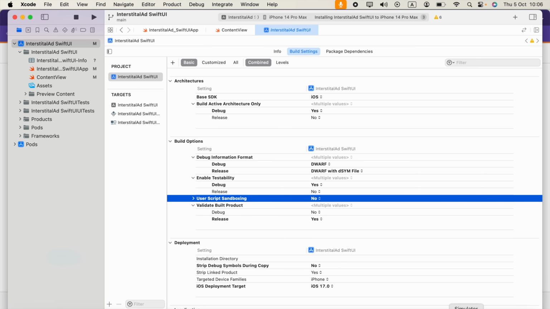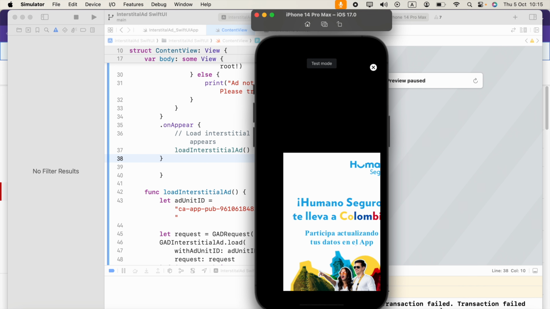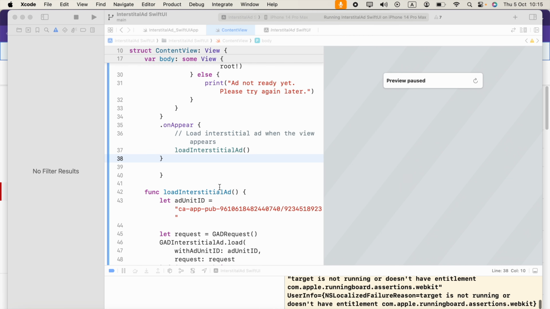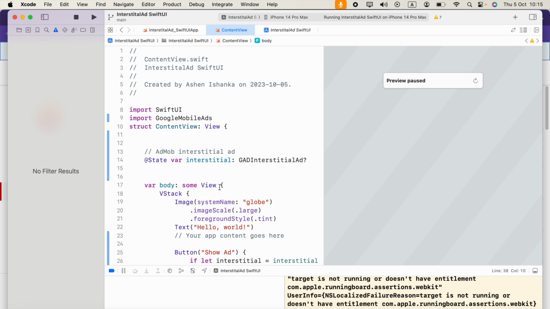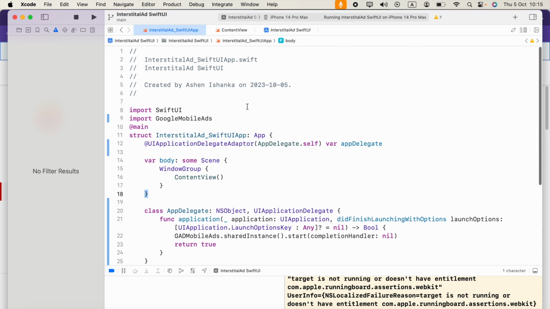Okay, our application is running. Okay, our application is working now. I'm going to click on this show ad button. So that is it. Here our interstitial ad is showing. Okay, now guys, I will include this complete code. Also, I will include the complete project in the video description. So it is up to you to customize these things.